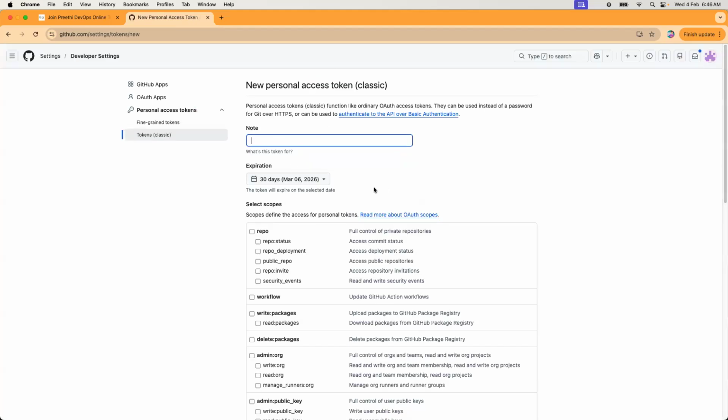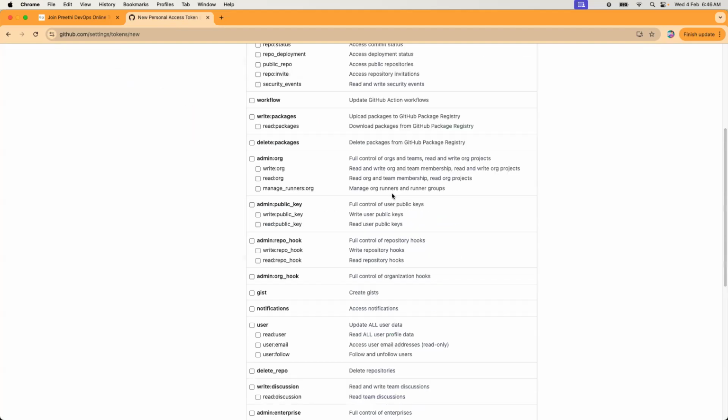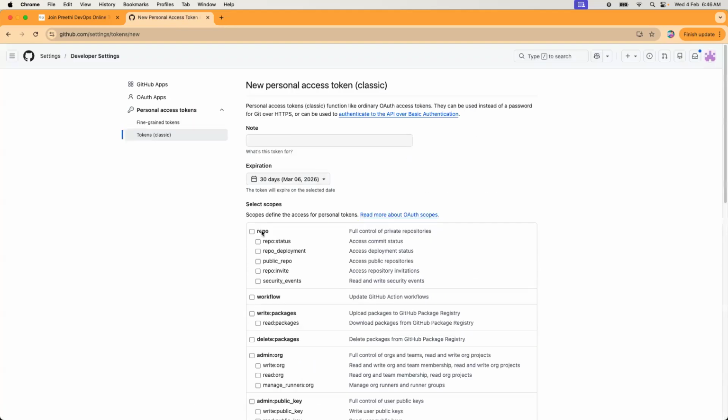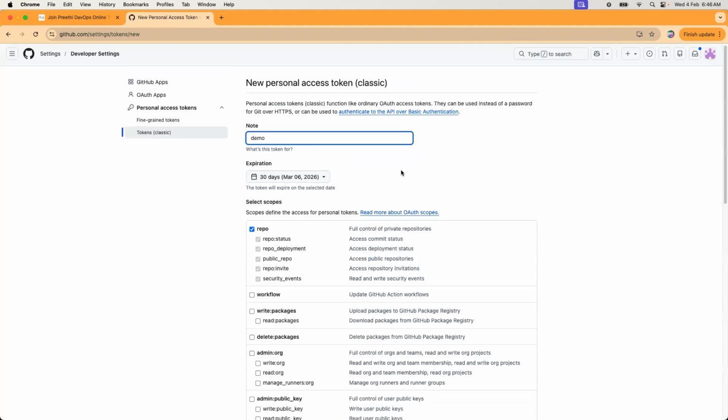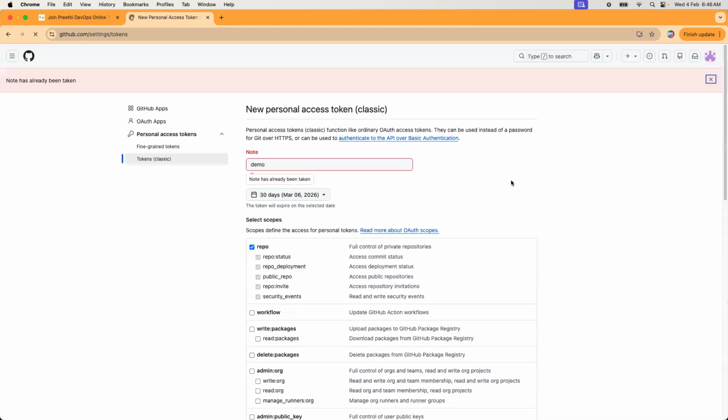Okay, so give some name to your token, put the expiration limit. You may put 30 days or no expiration and select what you want to access. Select only the first one, repo. The access token will be created, right? I'm just selecting 30 days, generate the token. So the token would be generated. Okay, that name is already there. Okay, give some name.